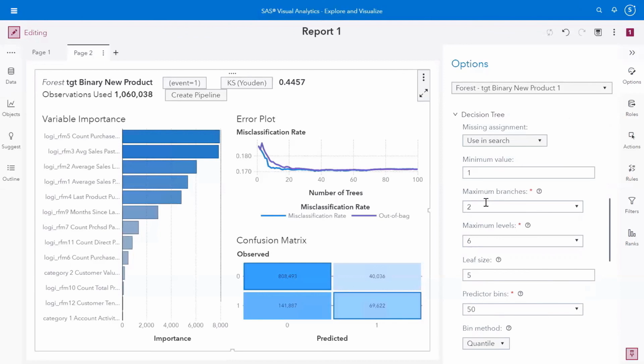Here's something also interesting. Our maximum number of branches is going to be 2, so we can split in 2 directions. And each tree is going to be 6 levels deep at maximum. The leaf size minimum is 5. So in other words, we have to have at least 5 observations or 5 rows in order to create a leaf. All right, I think that's enough of the options.